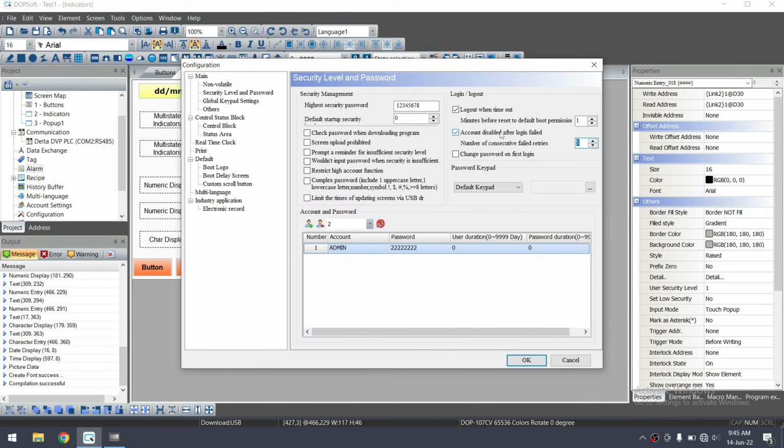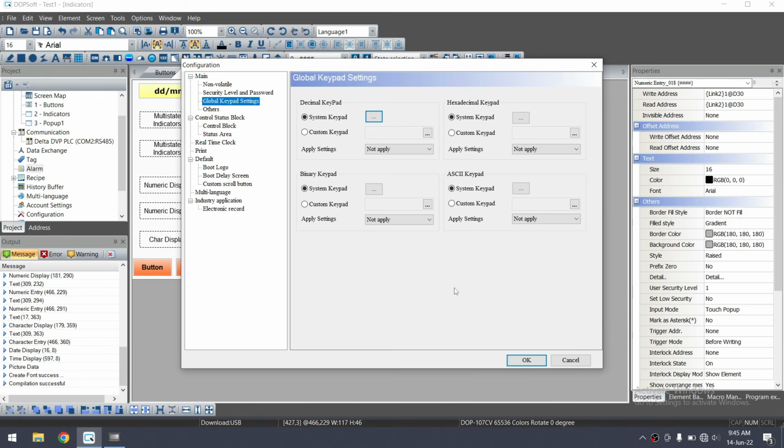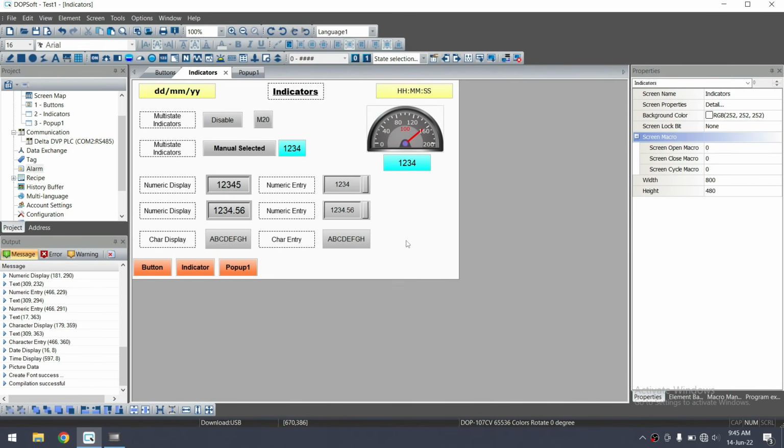Okay, you can also set that if anyone enters the wrong password 5 times, then the account will be disabled. So this is one more parameter here. Okay, you can also change the password for first login. Yeah, so in this way you can design the HMI. You should practice more and more, so you will become an expert in this designing.